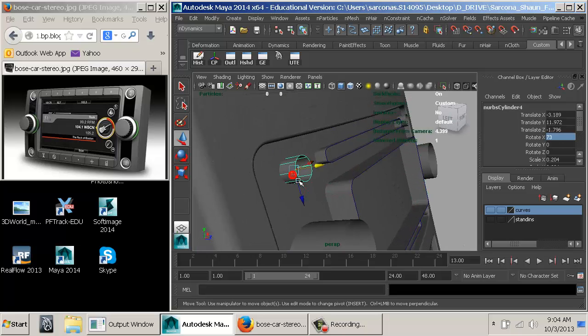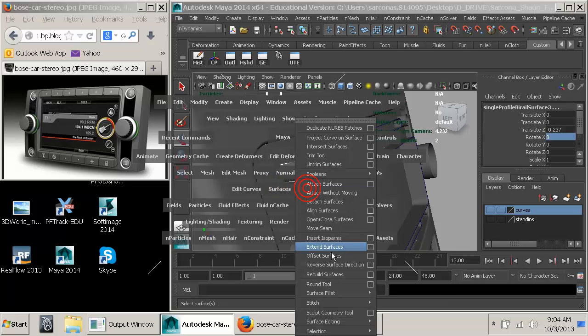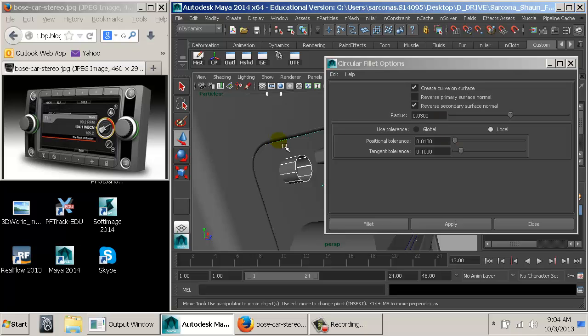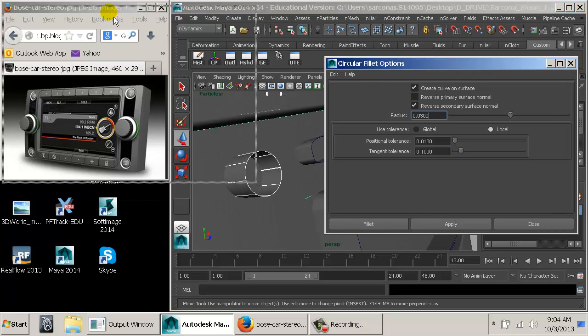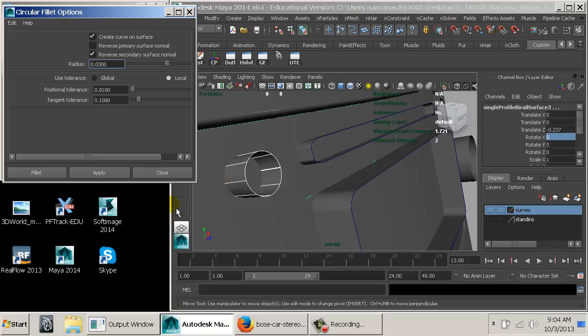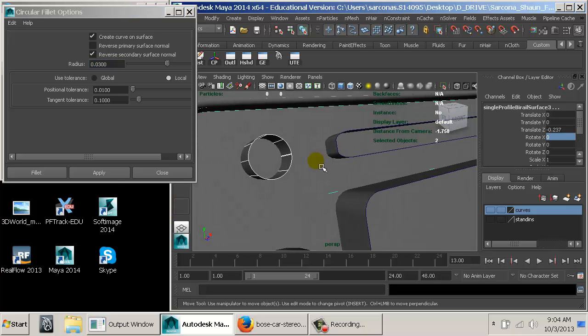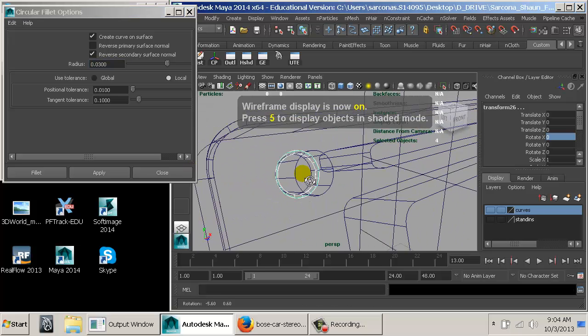Okay, so I'm going to go here, shift click there, and then I'm going to start putting in my fillets. Surface fillet, circular fillet option box. And I'll throw this over there. There we go. Alright, so we hit apply, and it comes in correctly.